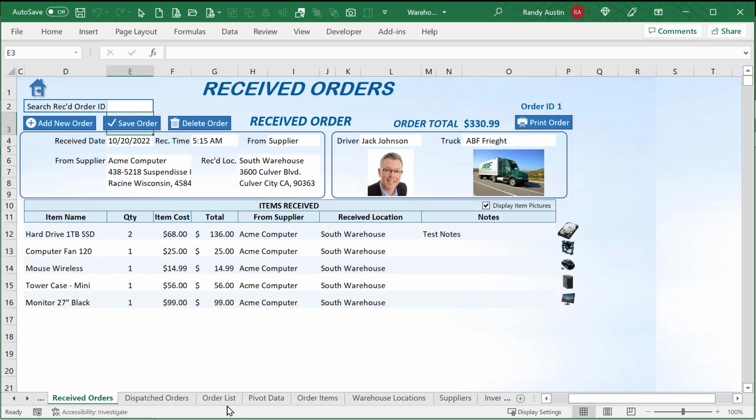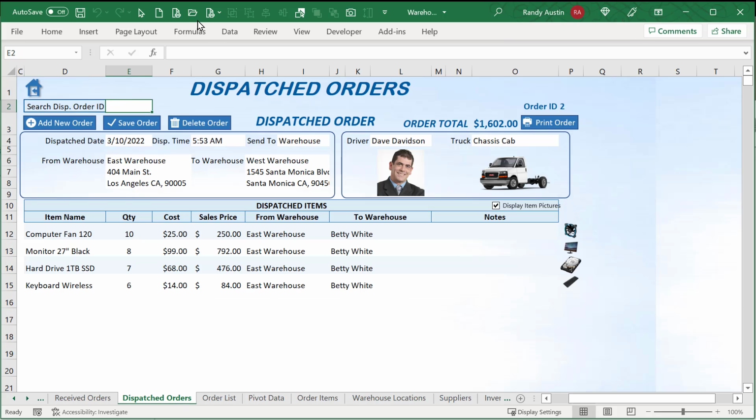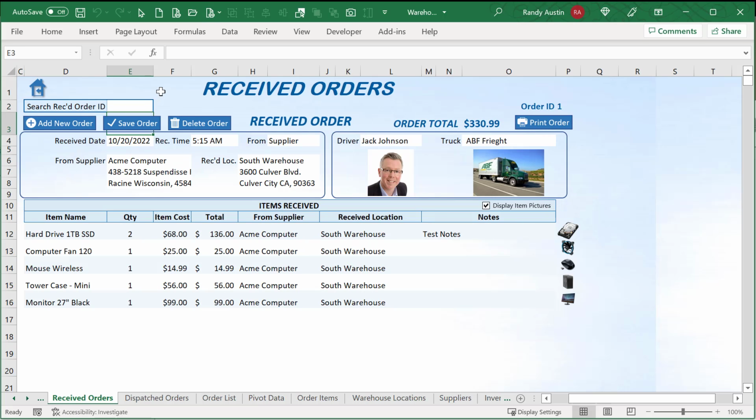So we can do that, right? We have an order list here. 1 is received, 2, 3, 4, 5 are dispatched, 6 is received, 8 is received. So it gives you an idea of what we're doing. Now, of course, if you go into the dispatch orders and you enter 2, that's going to load because it is a dispatch order. So they look kind of the same, and there's a reason for that. We want uniformity.